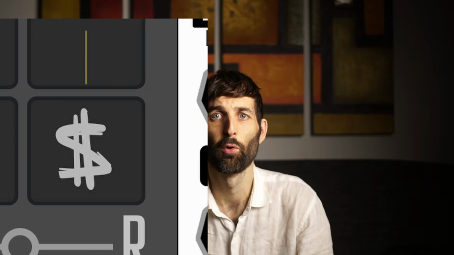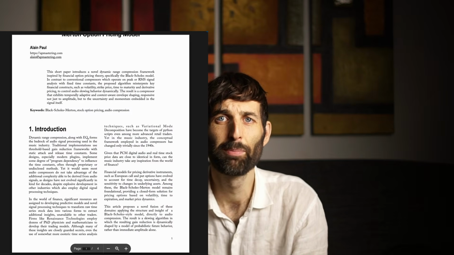So it already contains algorithms that you just won't find elsewhere, including, as far as I'm aware, the world's first implementation of the Black-Scholes-Merton option pricing formula in an audio compressor. Anyone who knows what that is knows how radical that is. And I think I'll give more of an explanation in other videos, but in the meantime, I've published a paper on my website detailing what's happening inside that algorithm. But anyway, this is just the beginning.